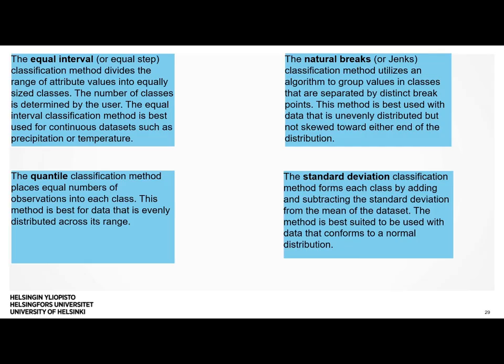So equal interval, as you can guess from the name, you just put equal intervals in your data. Sometimes it works, sometimes it doesn't. If your data is very skewed in a certain direction, then if you have equal intervals, you might end up with classes that are empty. That's another mistake you should avoid. If you have a class, you have to have values for it. So if there's an empty class, it's not a good classification.